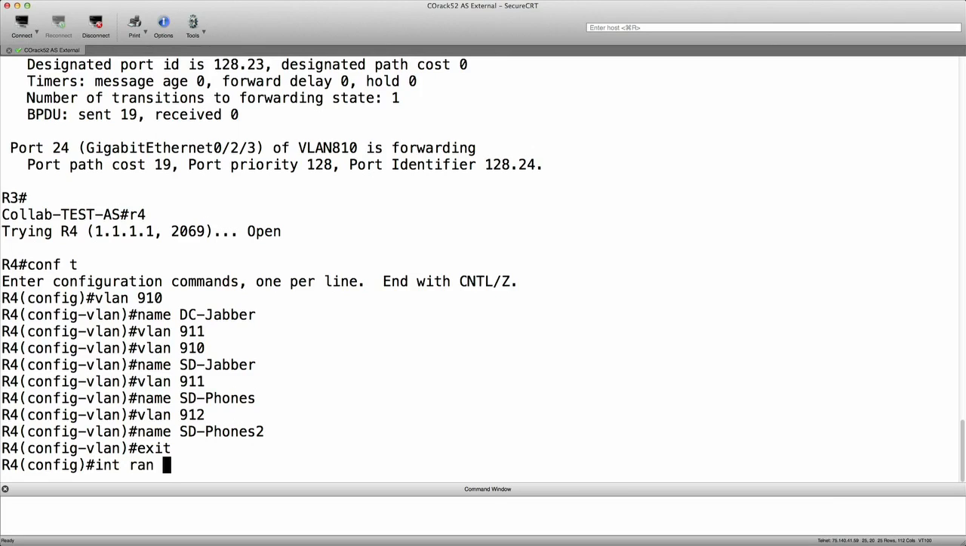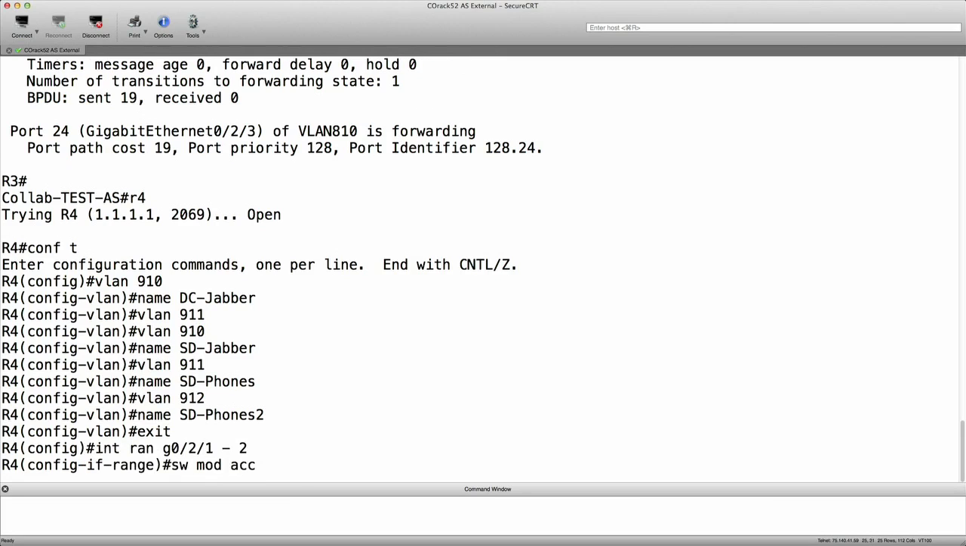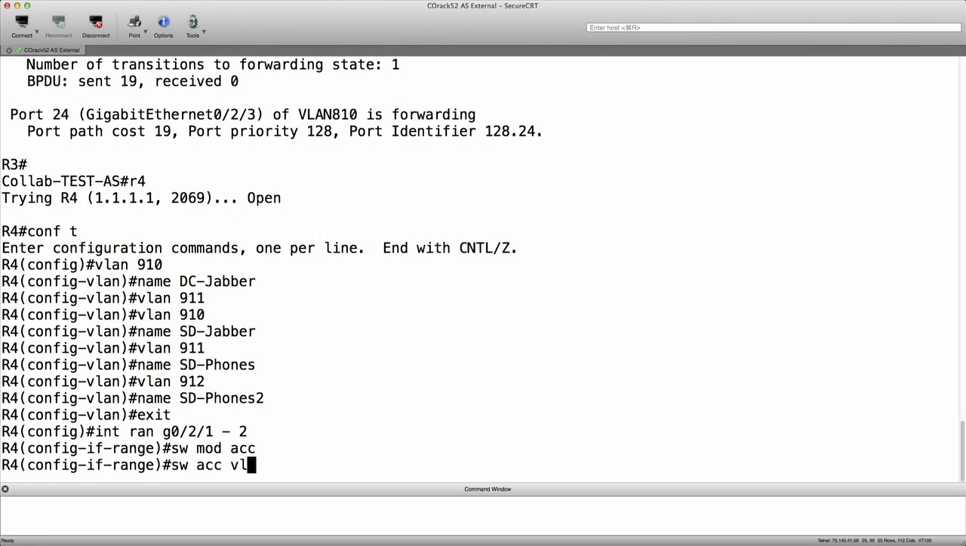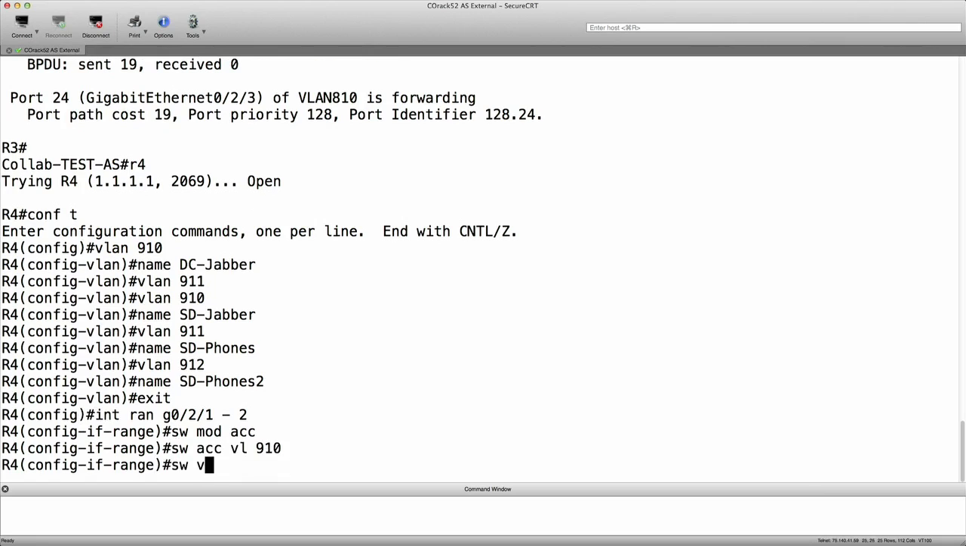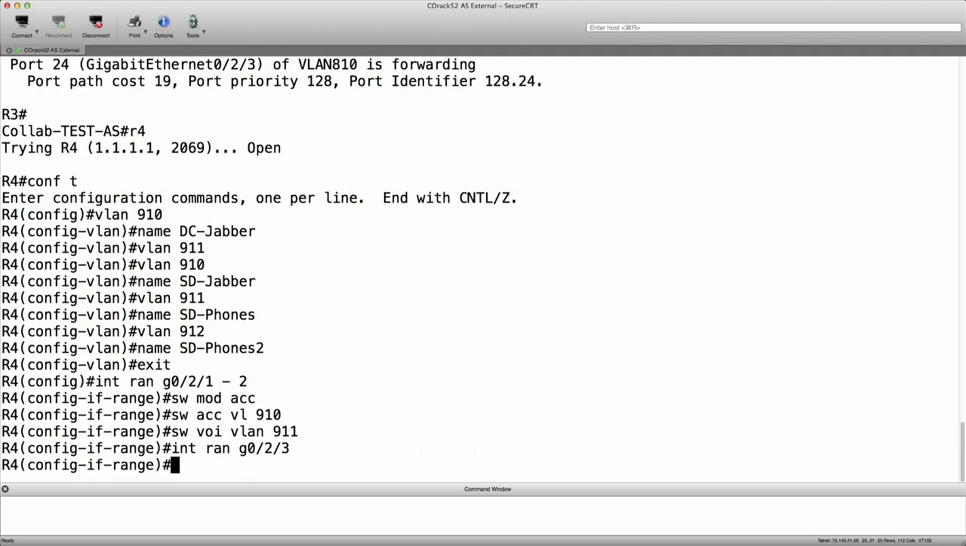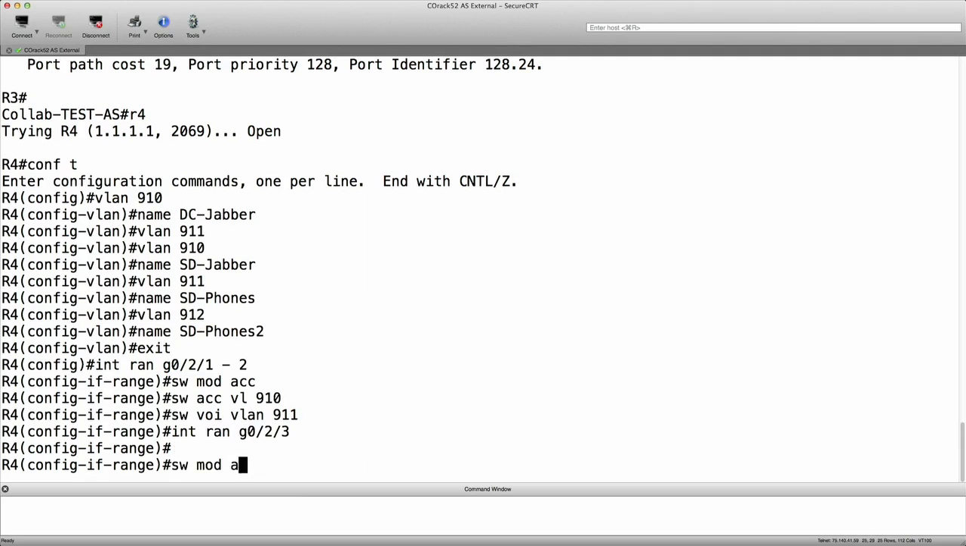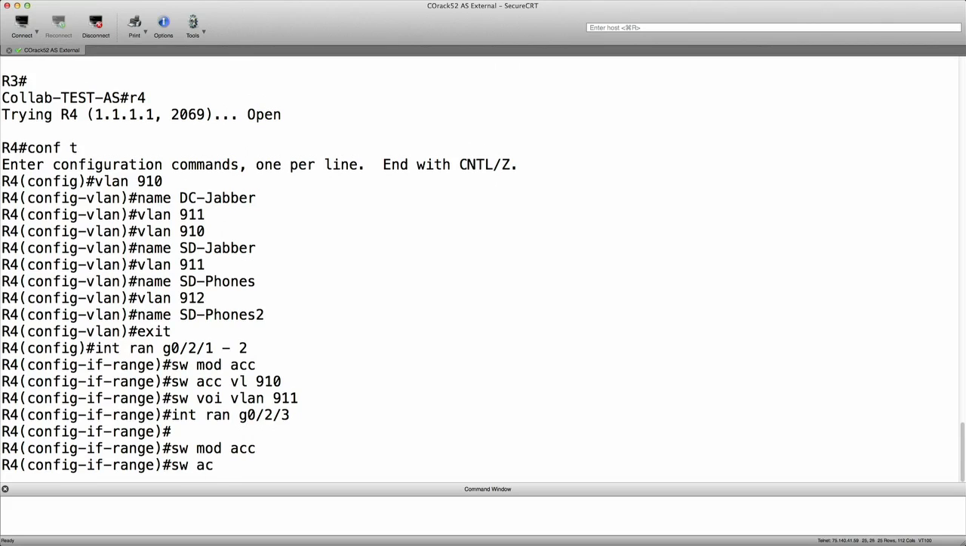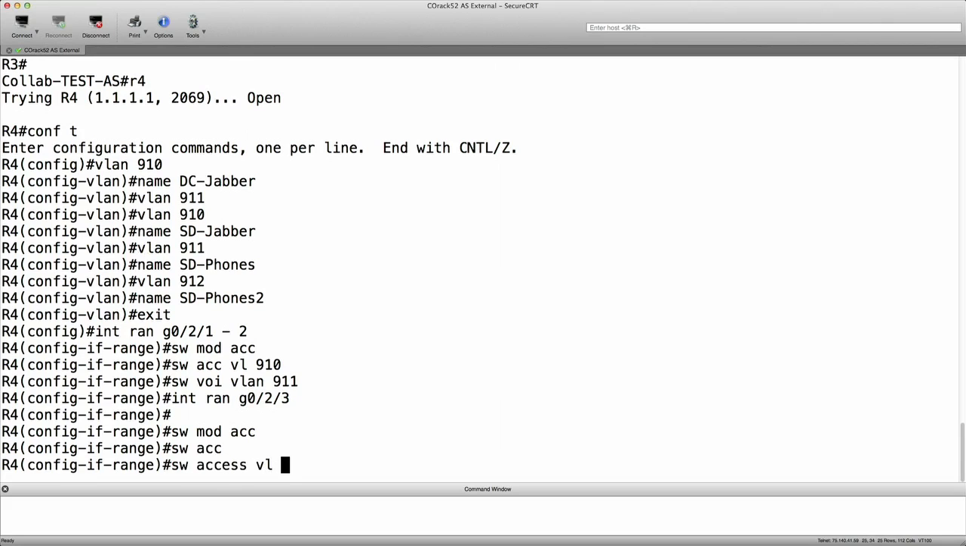Interface range, gig 0/1 through 2. Switchport mode access, switchport access VLAN 910, and switchport voice VLAN 911. And then we'll say port 3, which even though we're saying range, it will still take the command, is also switchport mode access, switchport access VLAN. We're actually not going to use the access VLAN.